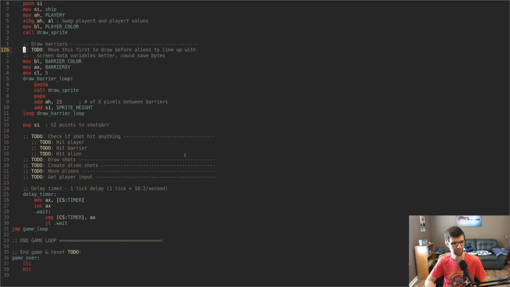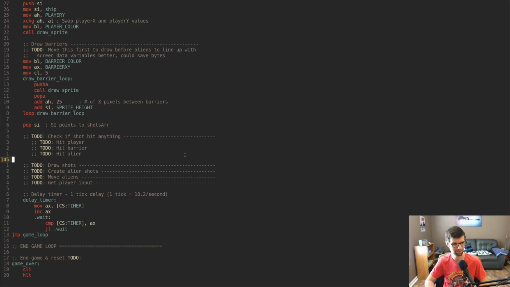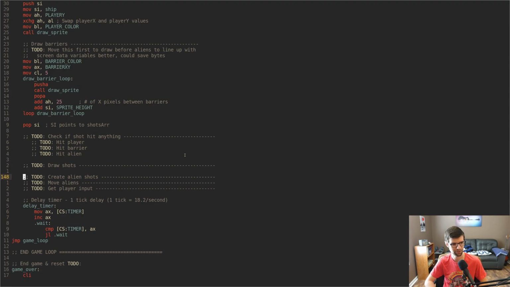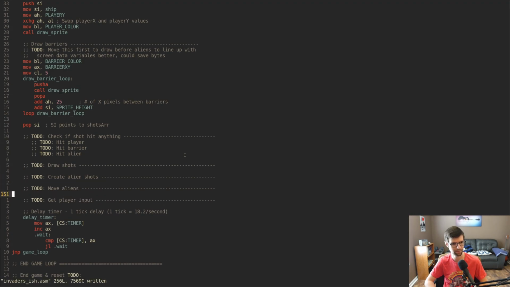Okay, and then we can draw the shots or check if they hit anything. If they didn't hit anything, we can draw them. We can create the alien ones. I'll just put some spaces here. Okay, so let's move on to check the shots and see if they hit stuff. Although we haven't made any yet, but that'll come into play afterwards.